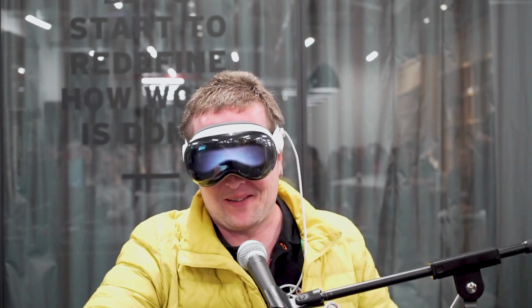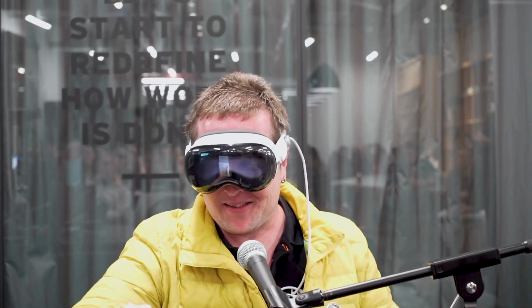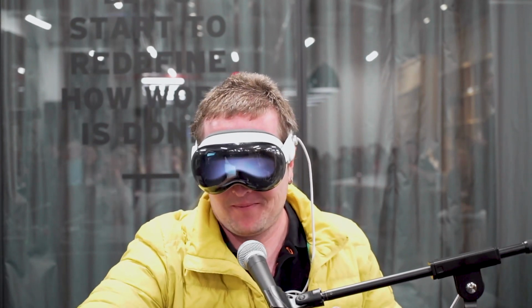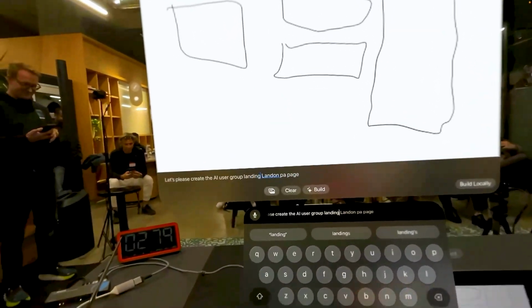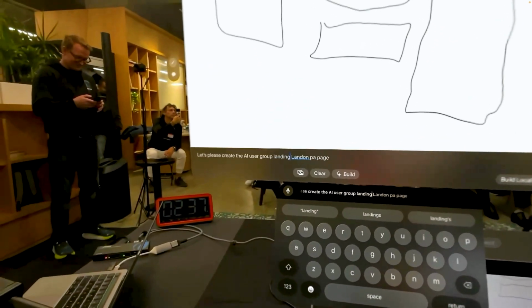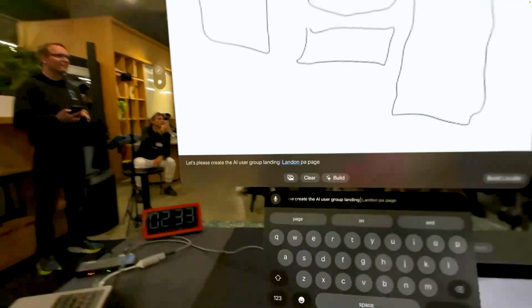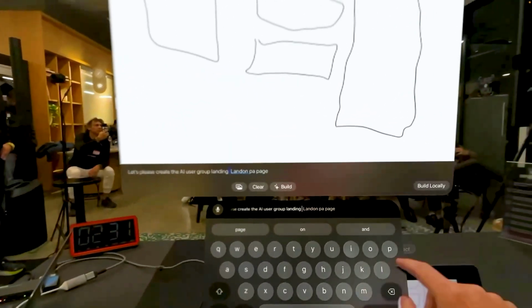Okay, you could actually type it. So if you have an accent like me, and by the way, this is not Glowby. This is actually Vision OS functionality, right? So, landing page.